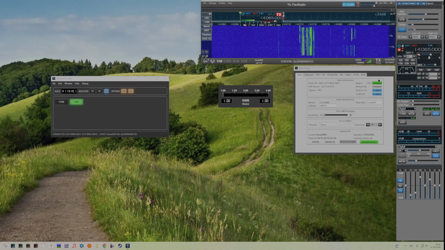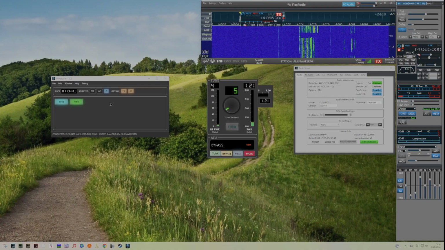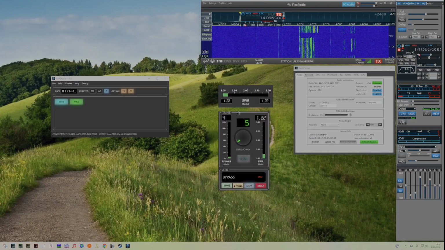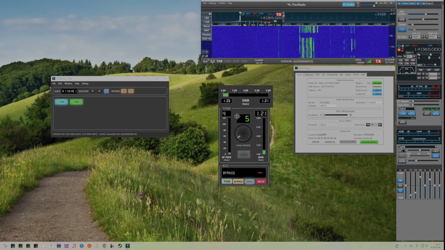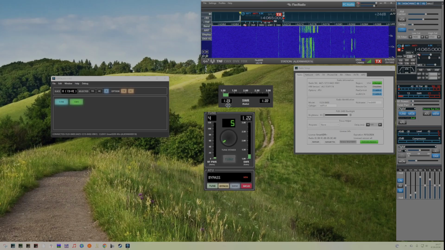And if I go into tune, I'm going to use SmartSDR for that. And I'm going to go into tune. And you'll see the SWR go to 1.22. And I can also, obviously, launch the tune widget which we created before. And these basically dock against each other, which is kind of cool.